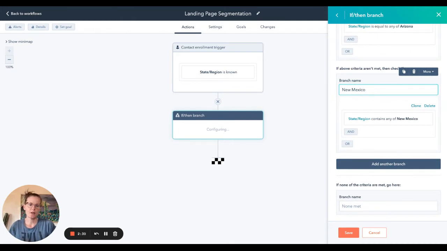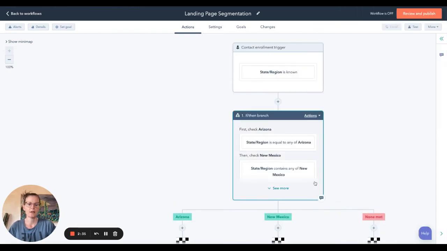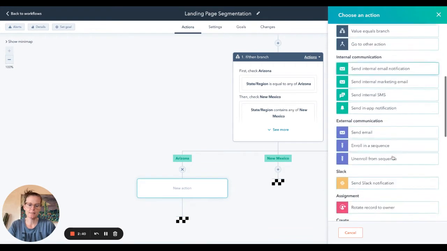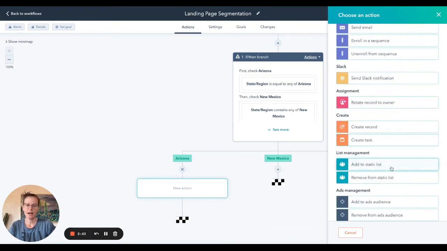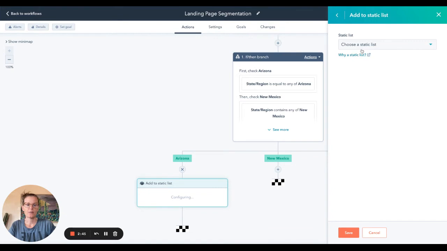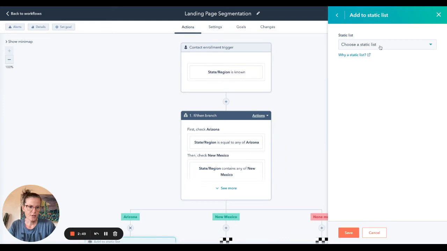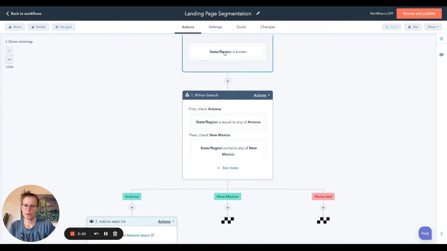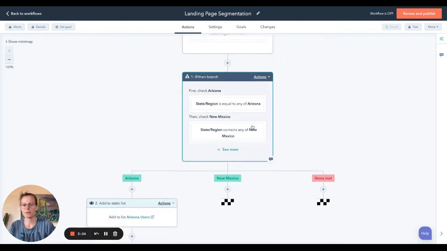One would be for people in Arizona, one would be for people in New Mexico, and then the other will be for everybody else. Okay, so then what I would do is put these people on a list. So you can add them to a static list, and we would add them to the appropriate list. For the Arizona group, we're going to choose the Arizona users list. And of course we could have other parameters, right? But anyone whose state or region is known will get enrolled in this workflow. And then if it's Arizona, they'll go on the Arizona list.